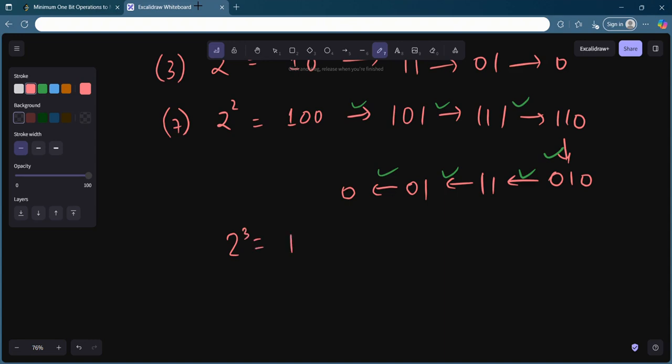Let's try to solve for 2 to the power 3. It is nothing but 8. So what are all the things you can try here? Try this out. Let's see. What you can do is, let's say, transfer this to 0 1, and after this try to transfer something like this, and then change the first bit again.